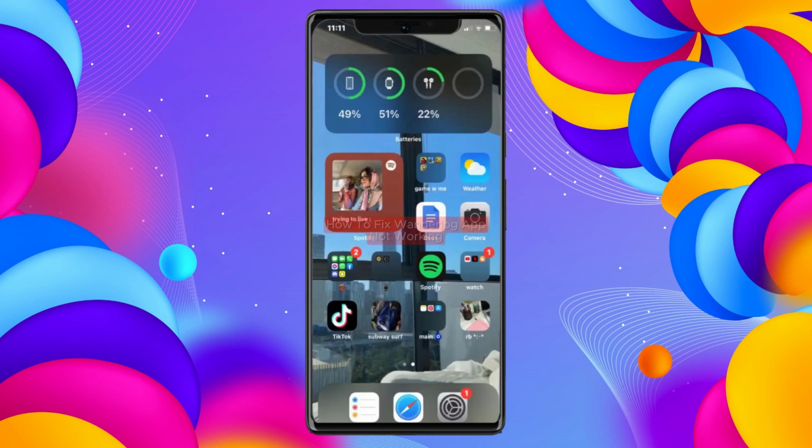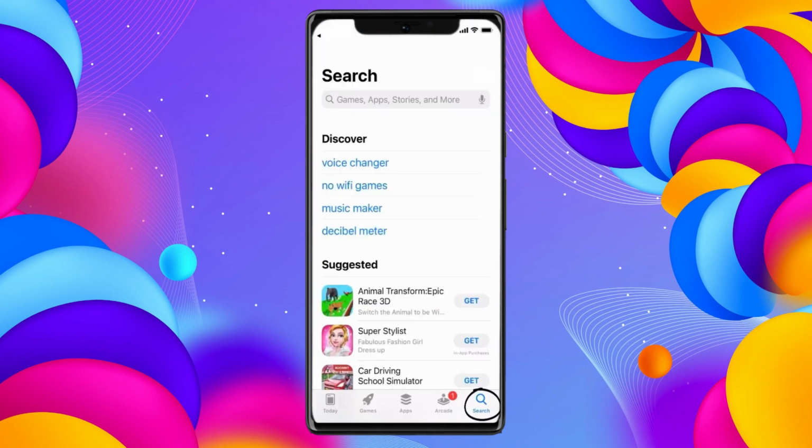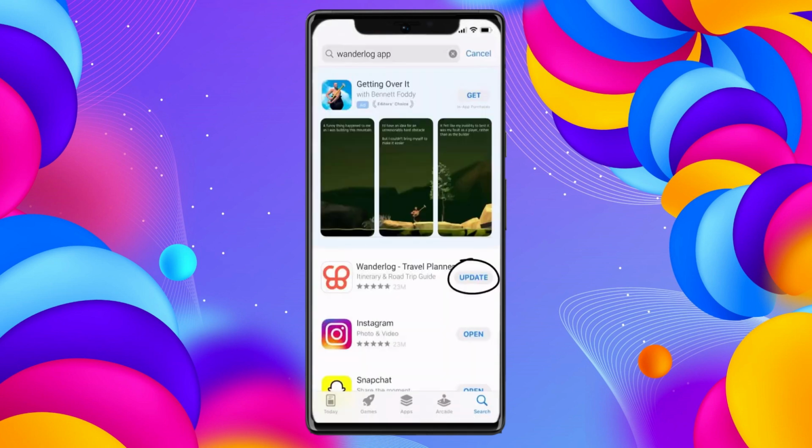So let's get started. There are a few solutions you can try to fix this issue. The first solution you can try is updating your app. To do that, open up the App Store and type Wanderlog app. On the right hand side, if you see update instead of open, that means you haven't updated to the latest version. Just click on update and check if it works.